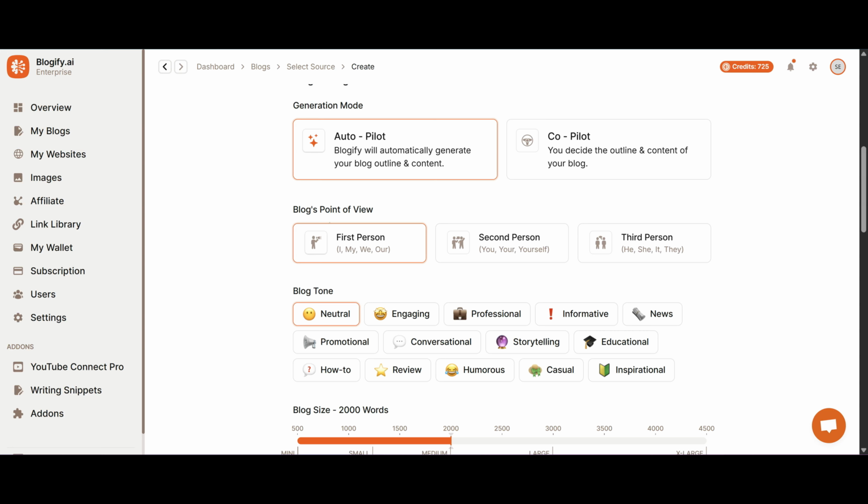You also get the blog's point of view. So you have first person, which is I, my, we, or our. Second person, you, your, or yourself. Third person, he, she, it, and they. I always like second person for reviews.